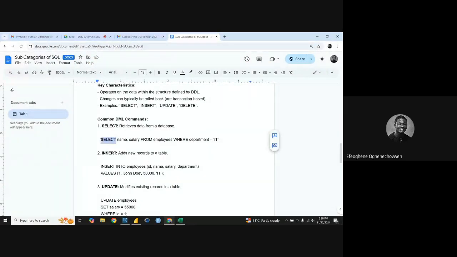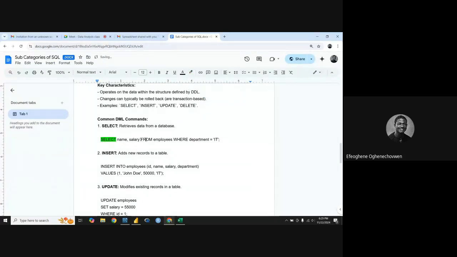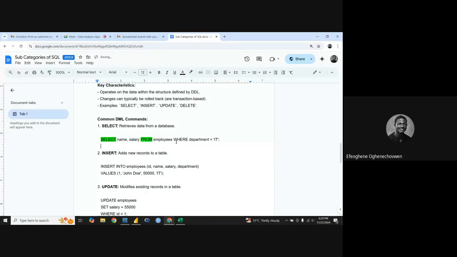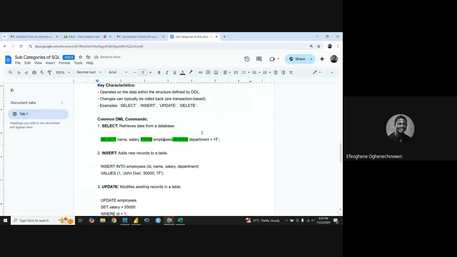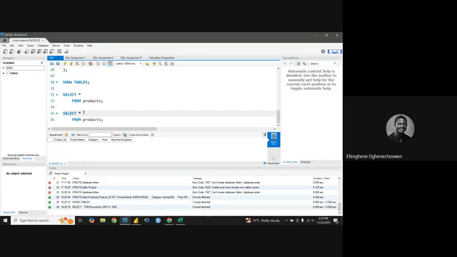Let me see if I can highlight this. Okay, better, just for clarity. So you just know that these are your keywords. Now you can write it straight like this. I'm doing it just to make it clear. All right, I can copy and paste it and write it again instead of using this select.